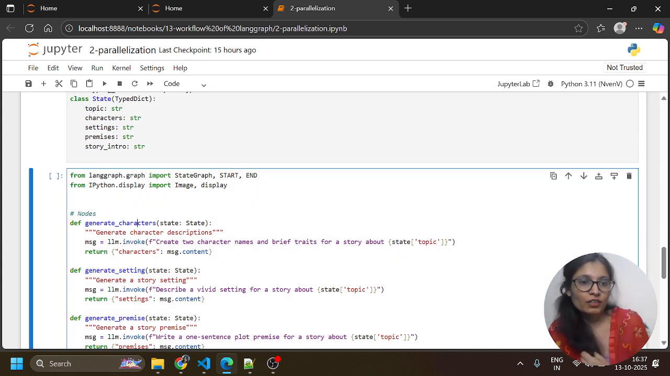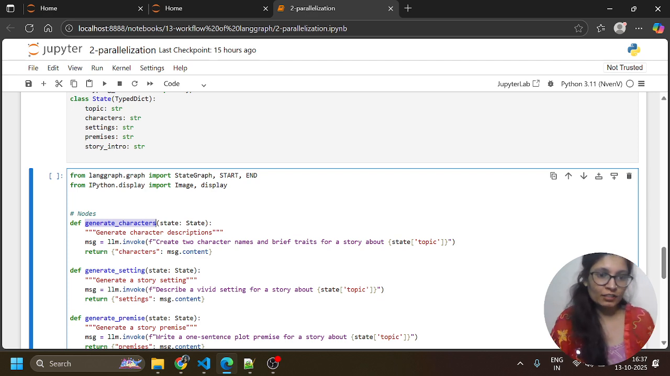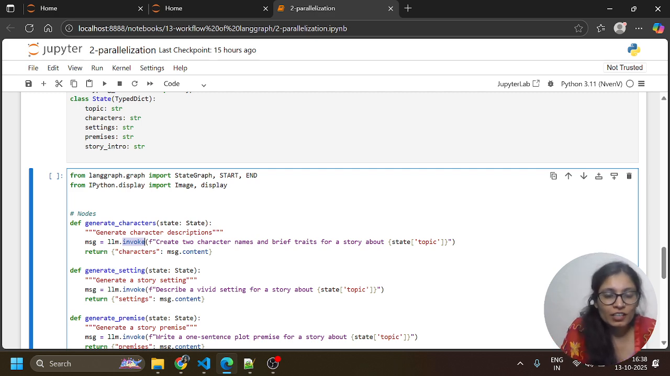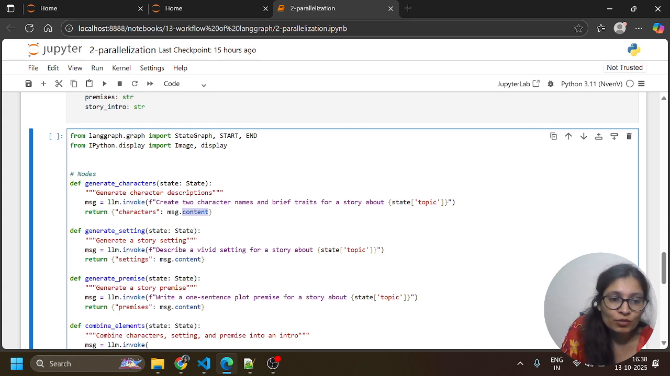I'm going to create a node for generating character. Here I'm going to pass the state so that the node can read and write the state. I have explained generating character in the docstring: generating character description. So message equals llm.invoke, and here in an f-string: create two character names and brief traits for a story about the topic. Then return character as message.content.